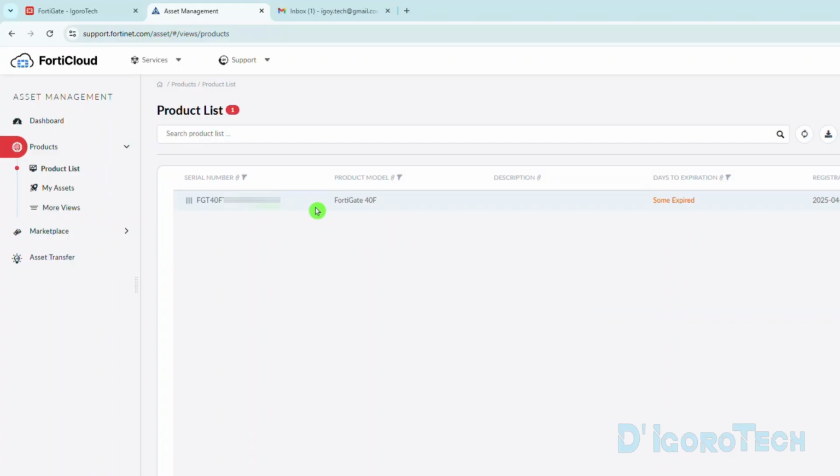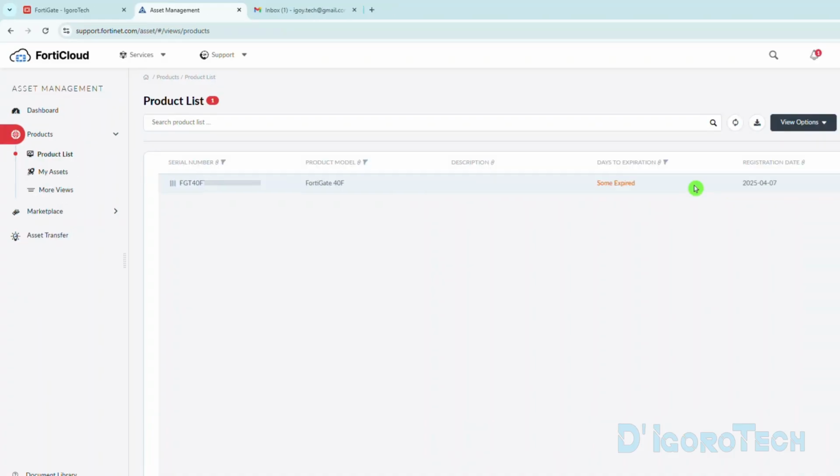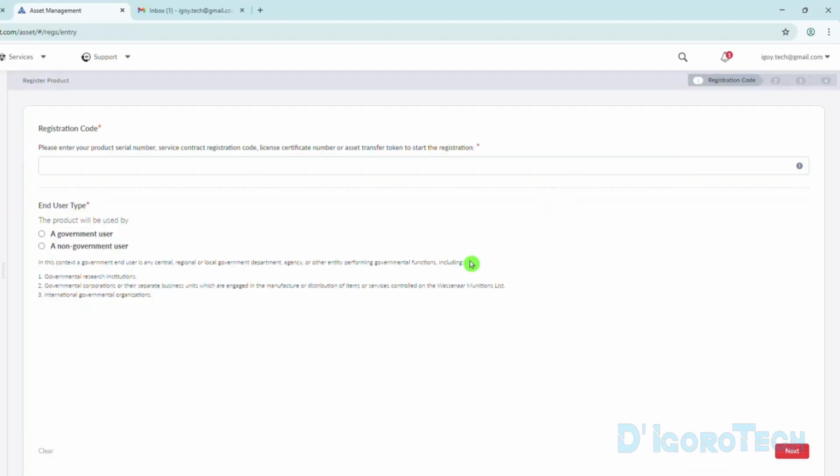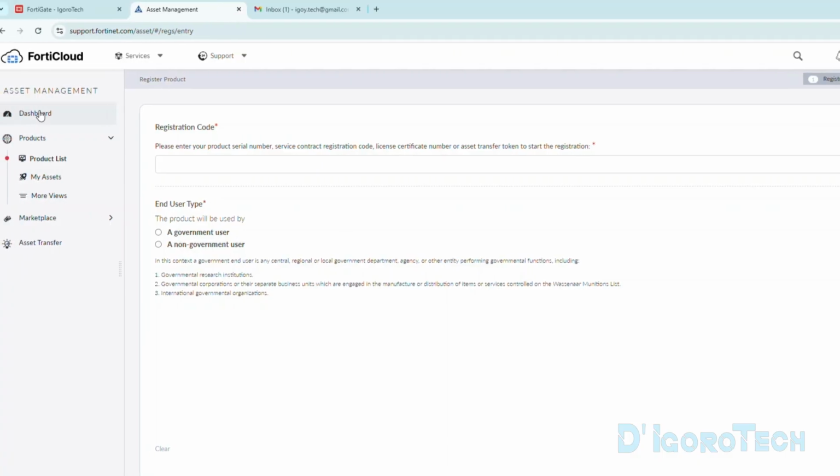You can see here all the devices registered on this account. All the details will be listed here. The serial number, the product model, description can be added, expiration date and registration date. At the top, we also have the option to register another device. Just tick Register More and follow the process we did earlier.